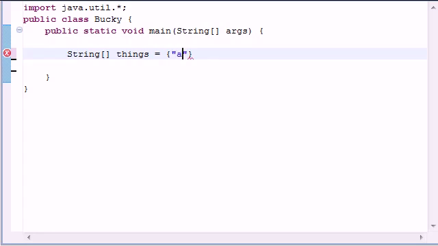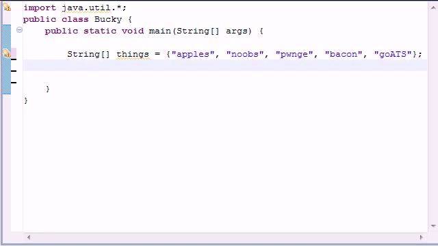So let's go ahead and put apples, noobs, ponage. How do you spell ponage? Just like that. Good enough. And let's see what else. Bacon, and let's add one more thing. Goats. Oh well, we can capitalize it if we want to. No biggie. And so now we have an array of things, which everything is spelled wrong, I believe, and that's what you want, or else it won't work.